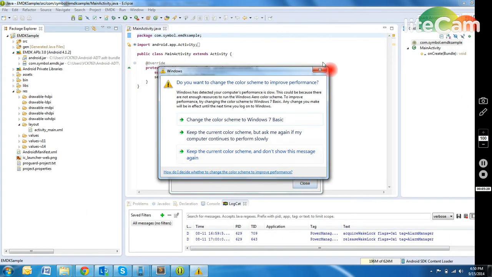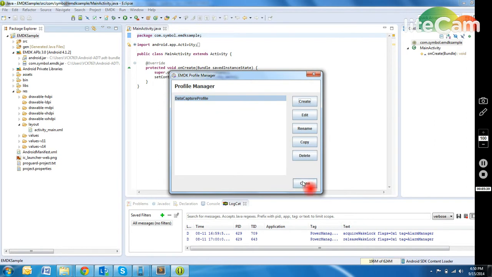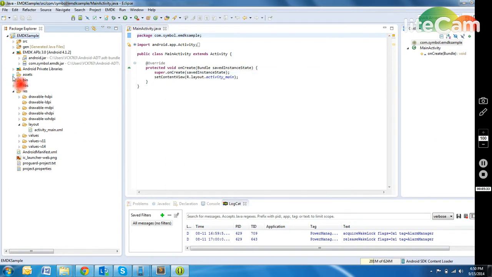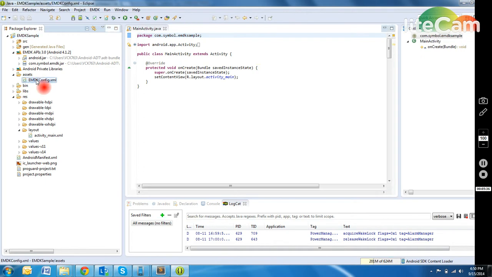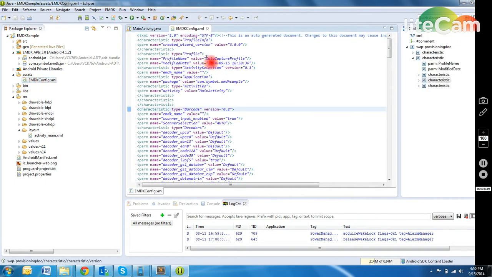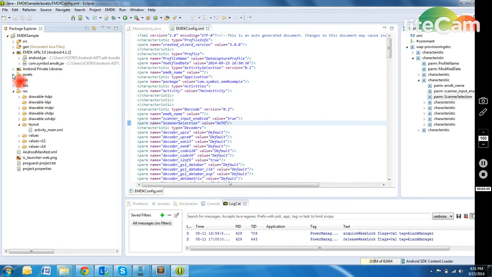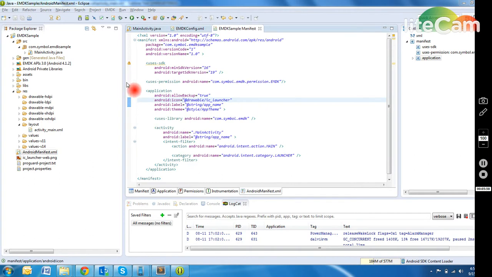So this has created our data capture profile. As you can see here in the asset, we have the EMDK config file that will have all our configurations. This is the name, data capture profile, and the various features. The scanner input enabled, scanner selection auto. We did all this through our profile manager. The next thing we need to do is provide permissions in our Android manifest file. In the Android manifest file, we have added two permissions, which are this one, and it uses the library com.symbol.emdk in order to access the library.